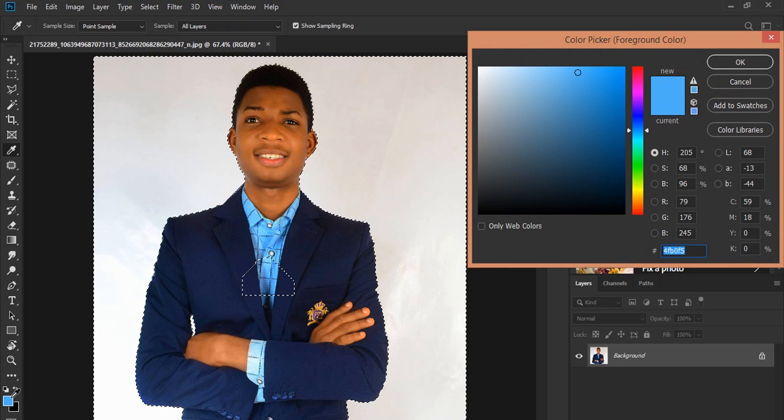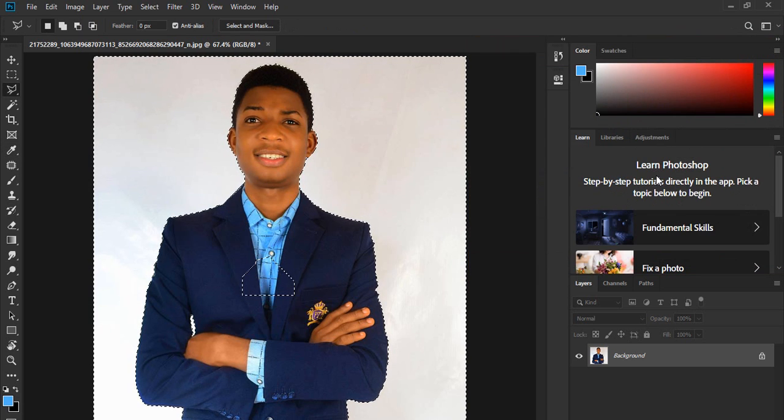Come over here to your foreground color. What is your foreground color? The color you see at the top part here is the foreground color. The color at the back here is your background color. Foreground color is the color at the top. The one at the bottom is the background color. I will just show you that in a minute.